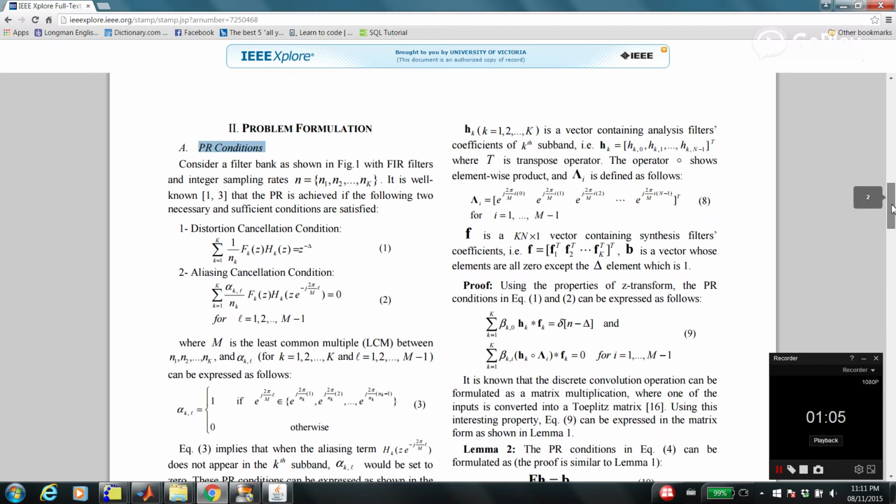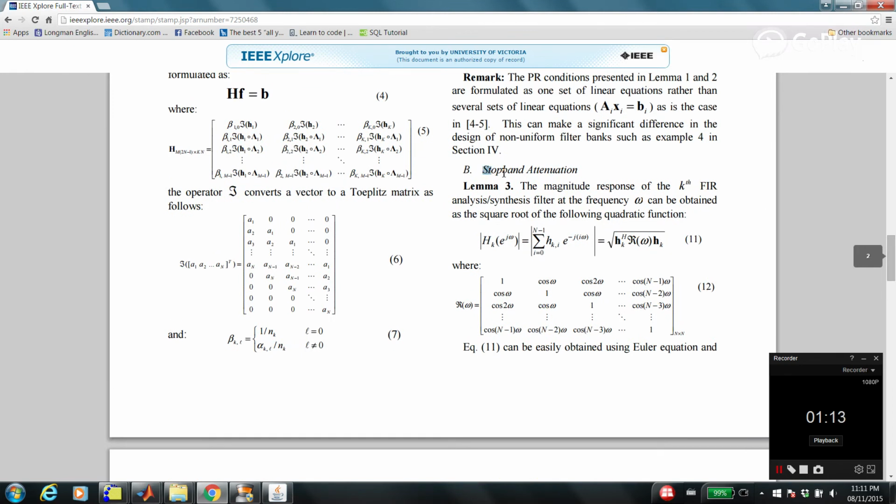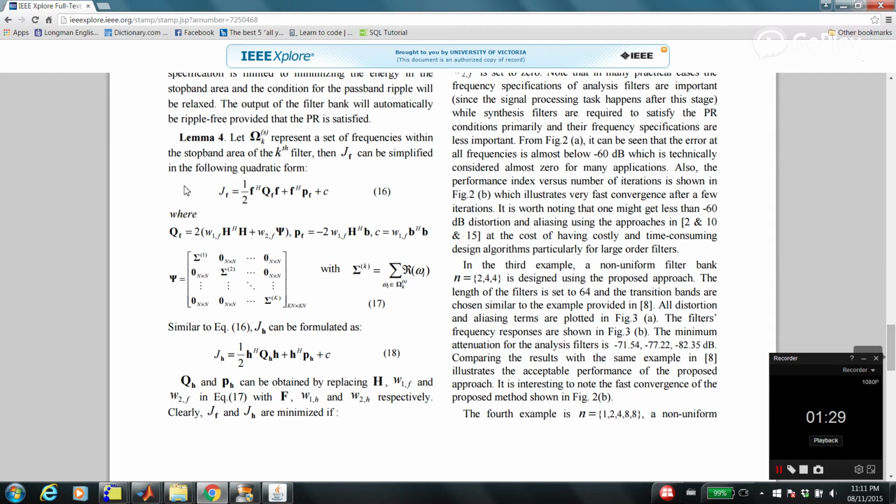Just as a simple explanation, our cost function consists of perfect reconstruction conditions and some constraint on a stopband area. In the cost function, we ignored passband ripple. We have no constraint on the ripple in the passband, and because of that relaxation, we end up with two quadratic functions, one with respect to synthesis filter and one with respect to analysis filter. So by doing that relaxation, we end up with quadratic functions, and we can solve the optimization problem very fast.